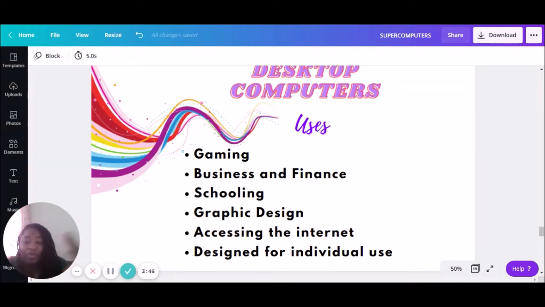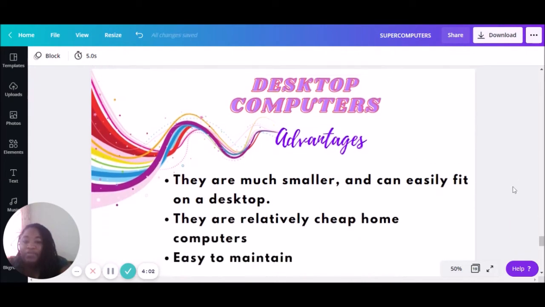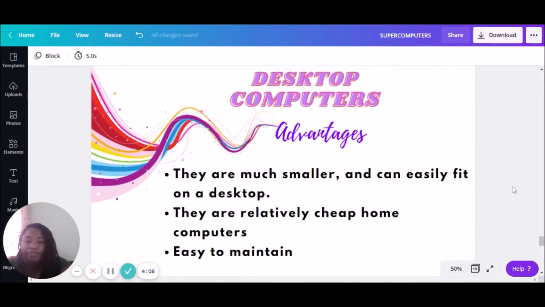Accessing the internet, that goes without saying, right? It's basically designed for individual use. So whatever it is you can think of that you'd want to do with your desktop computer that is able to be done with your desktop computer, the desktop computer can do it, right? Let's move on to the advantages though.